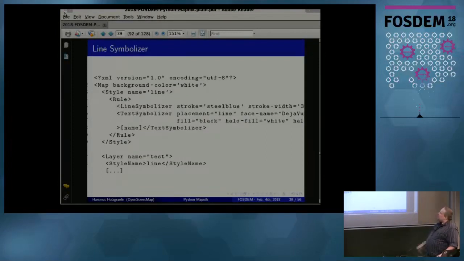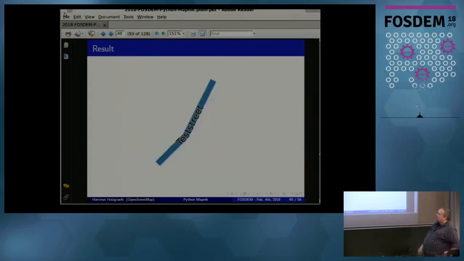And then we use a text symbolizer that has placement line, so text should be along the line. It is given a font name, it is given a fill color, and a halo fill. That we will see in the example how that looks like. So this is our simple test street, just a blue line with the black text on it, and the halo is the slight white shadow along the letters, so that they stick a bit more out from the background. So even if the text would be painted on black background, it would still be visible.